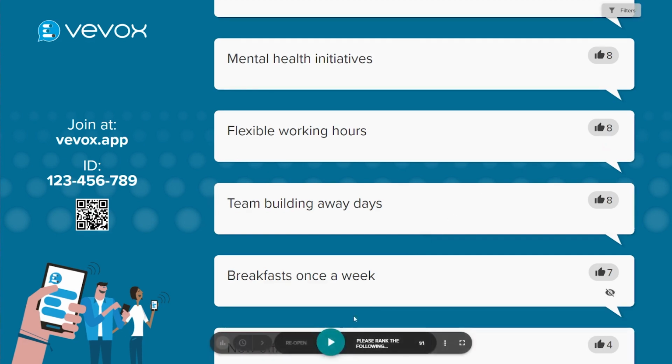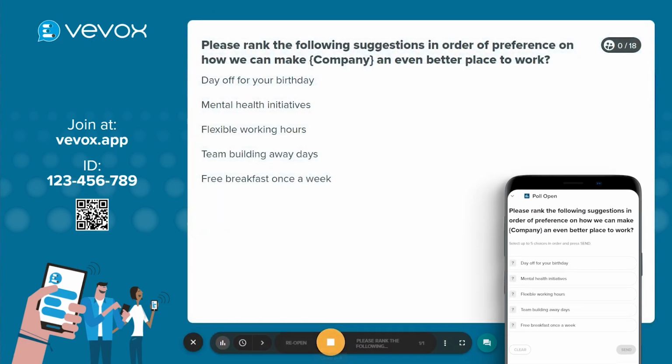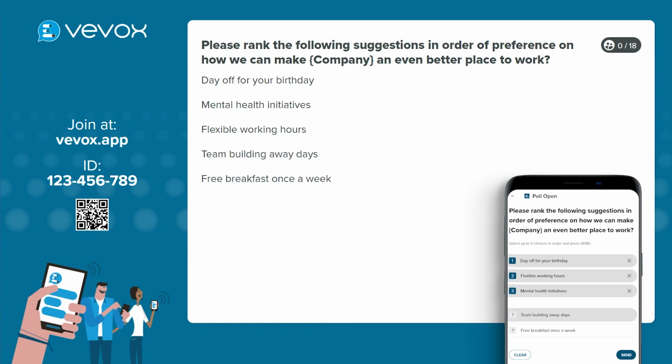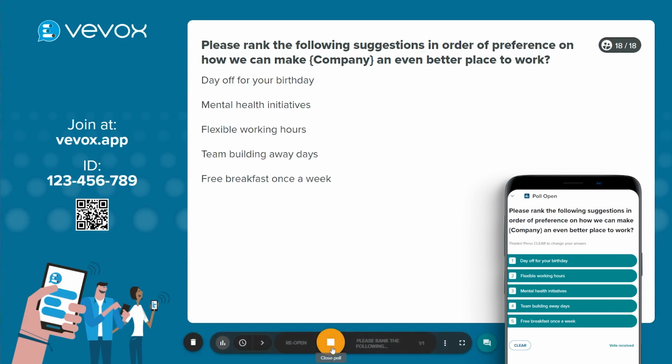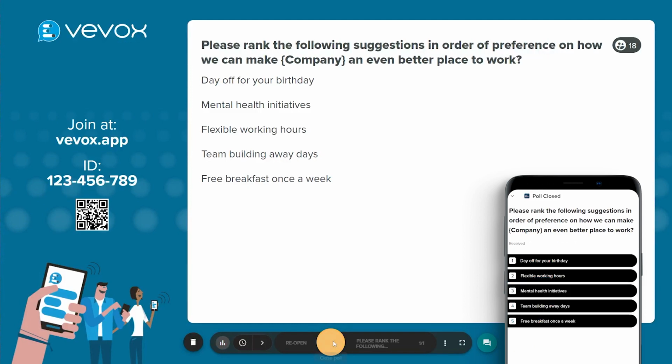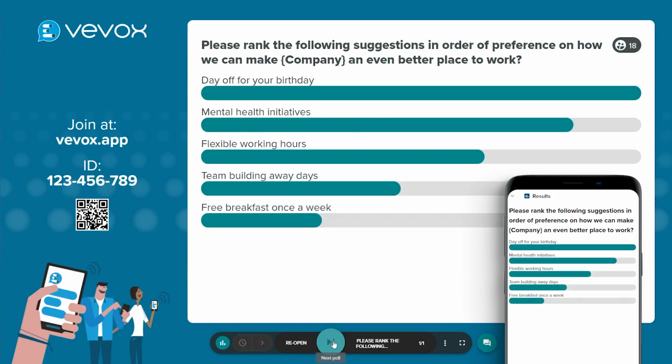I'm going to open that poll, and I'm going to ask everybody to rank the following suggestions in order of preference. Okay, so we're going to put all of those preferences in, and then we're going to hit the send button. And I'm going to close that poll off. And then we can get an idea of what everybody believes to be that top suggestion, so the most preferred suggestion in the room. So I can see today that everybody in my audience believes that having a day off on your birthday is going to be the most preferred option.